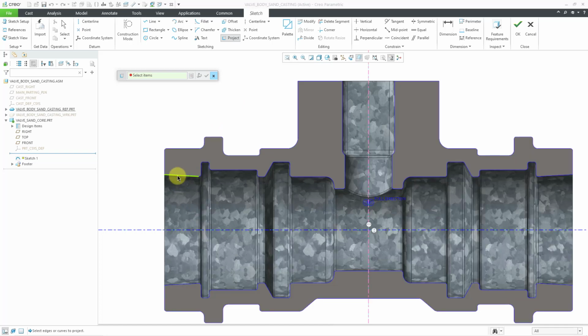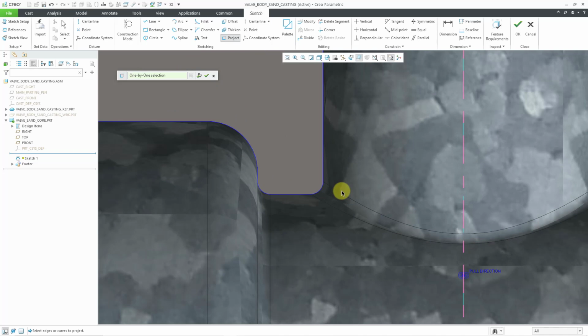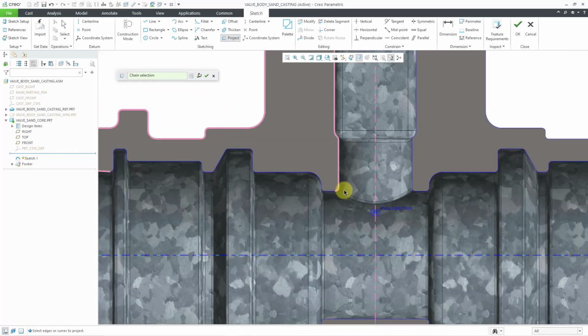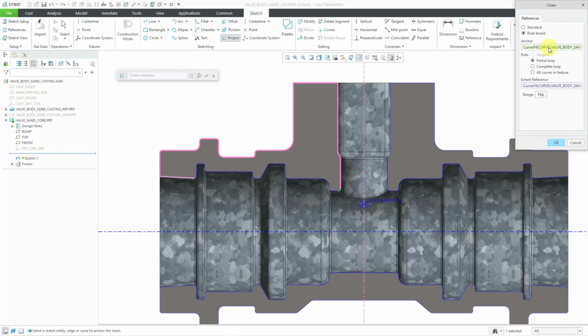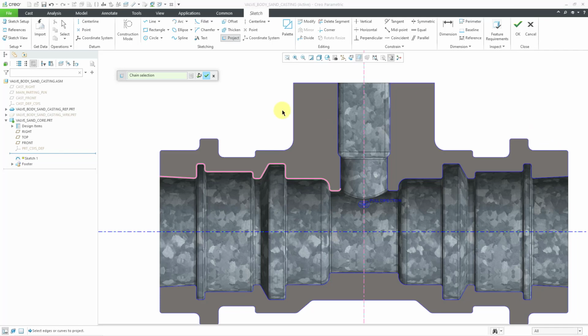And so for my chain that I want, let me select this curve. And then I'm going to use the shift key and grab this little segment over here. And it got the loop I didn't want. And so if you click on this button, you get the chain dialog box. And I do want a partial loop, but I can try using the flip button. Hey, that is what I actually want. So let's click the OK button out of here.